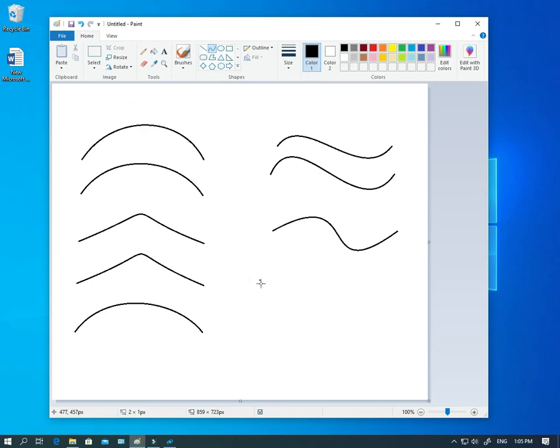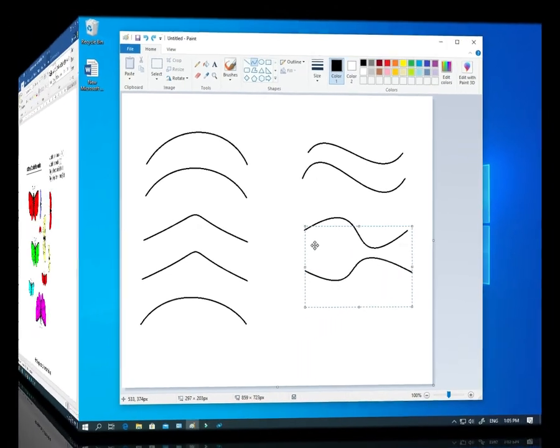Oh, we've got a mistake there. Control Z to fix that. Click and drag. This time near the finish I'm going to go down, near the start I'm going to go up. Oh, I've actually turned it around there. But that's the process, 3 click and drags, and that's how you use the curve tool in Microsoft Paint.